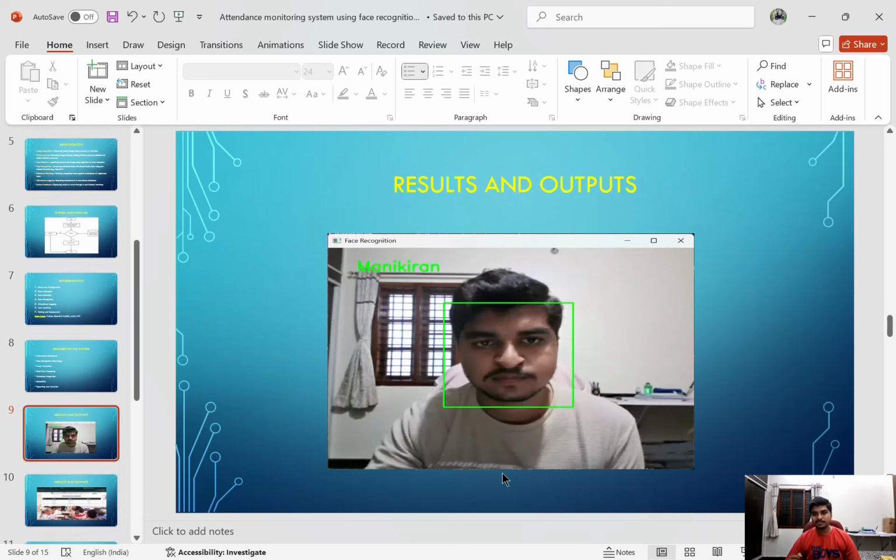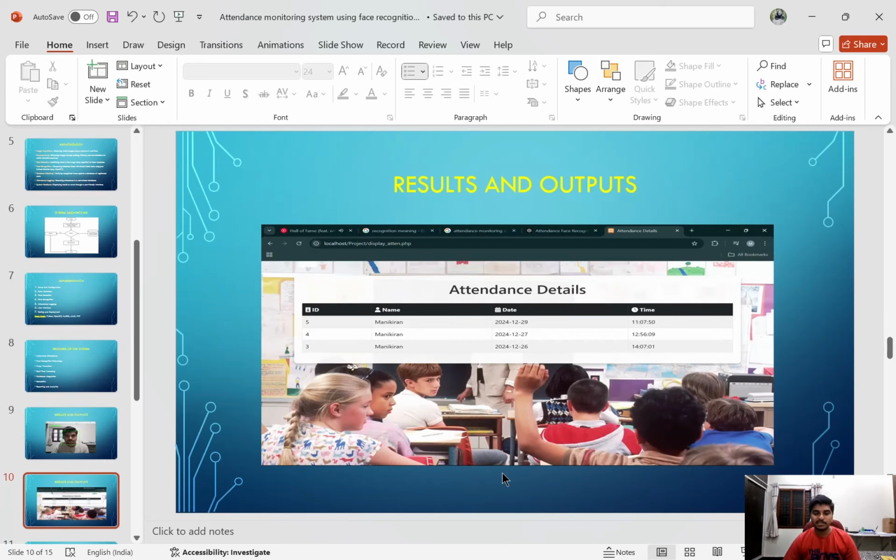Next, here is the result. If we come in front of the camera, it will detect and show his or her name on the screen and store the data in the database. Here, it shows on the server side, where the client admin will analyze the data.